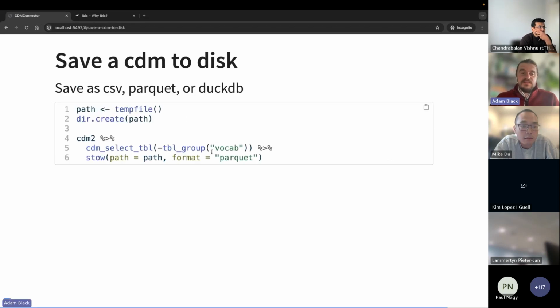You can save a CDM as CSV, Parquet, or DuckDB. If you want to pull your CDM out of the database and put it on disk, this is how you could do this. We can also subset the tables. In this case, just to keep things small, I took out the vocab tables and then saved them as Parquet files on disk. Then you can read them back into R from there. Again, probably not your whole CDM, but if you had a smaller CDM, this would be nice.